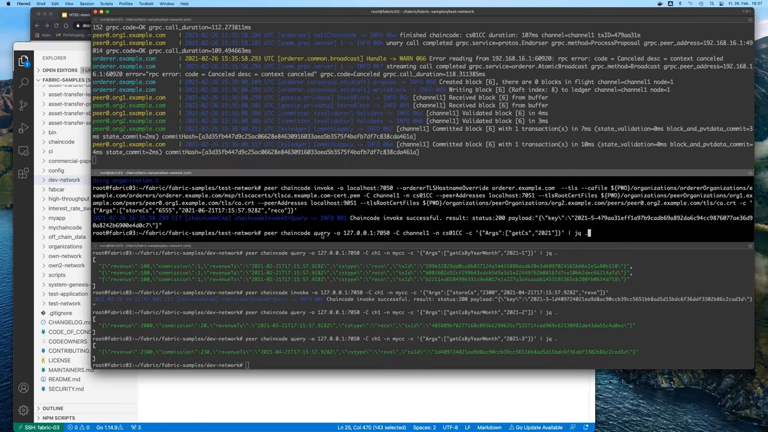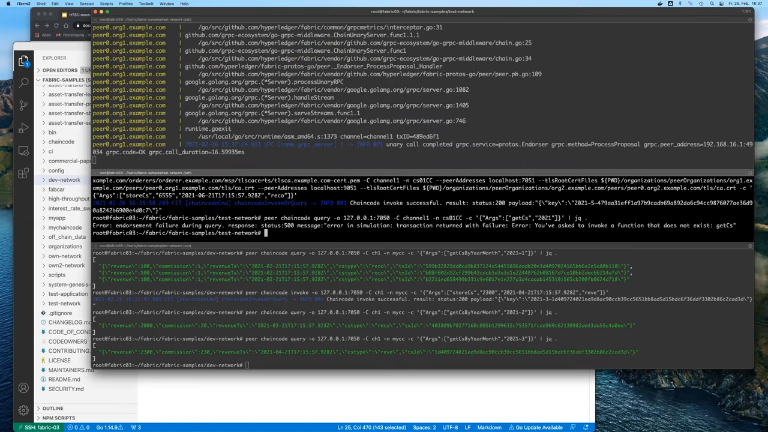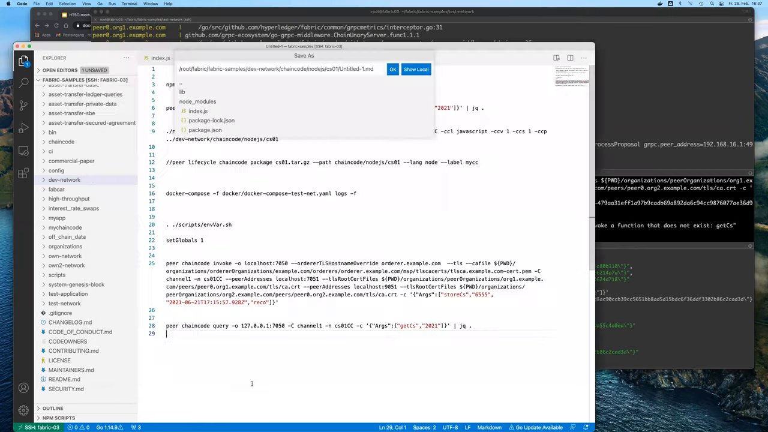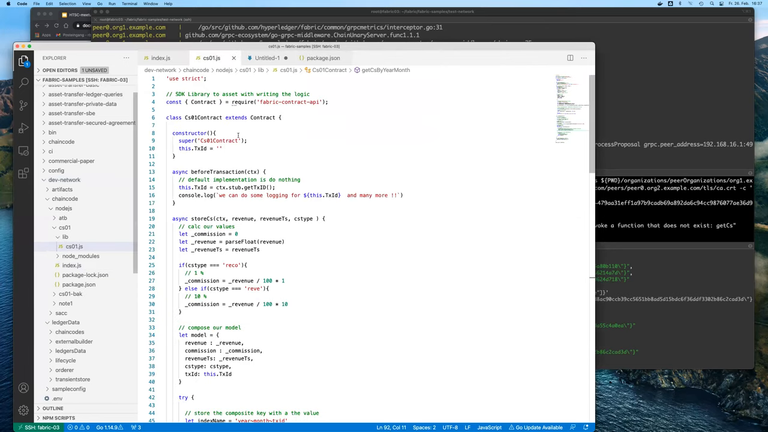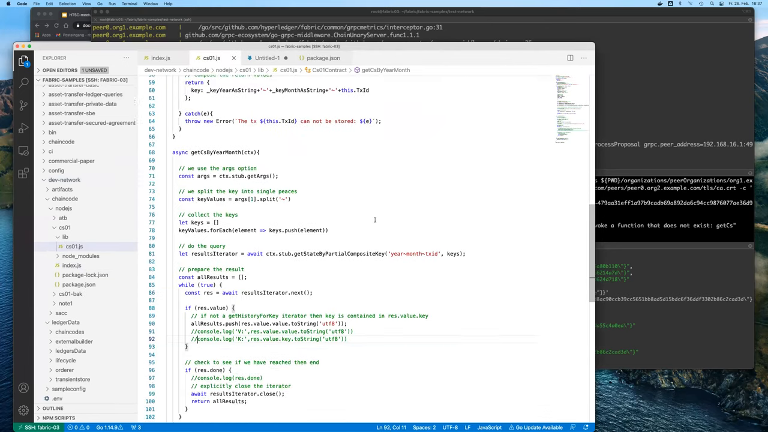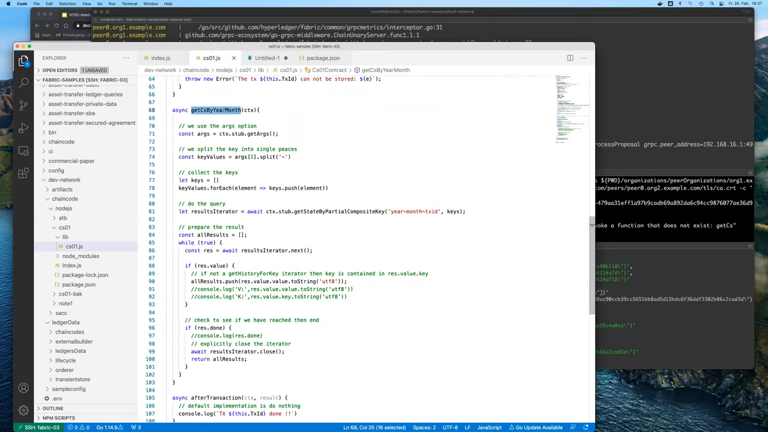Okay, so now let's try this. And you see we have an error here. We have the wrong name. Okay, I have to fix this in the documentation. Of course, I will do this. So we need this name.